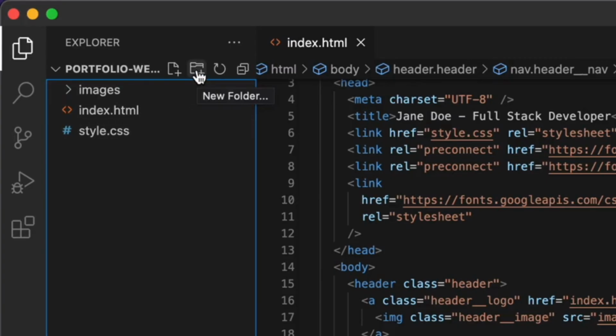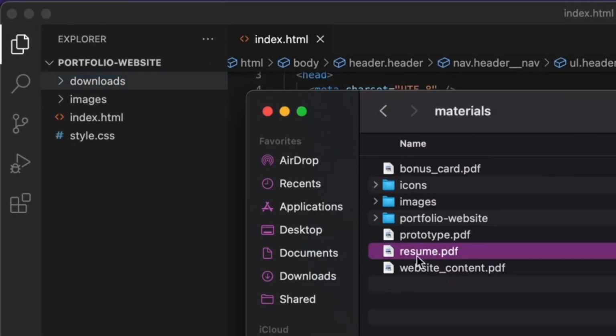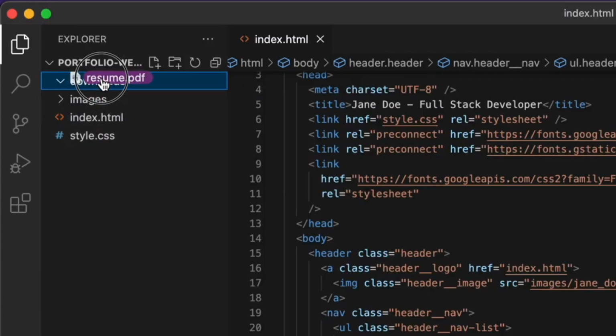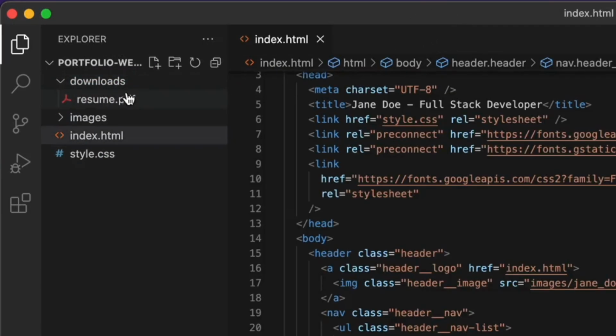Click on the new folder icon in VS Code like I do. Then type its name, Downloads. It's ready. Now let's move the PDF file from the course materials to this folder. Click and drag it into the Downloads folder like I do. After this, we can start writing the attributes for the anchor tag.